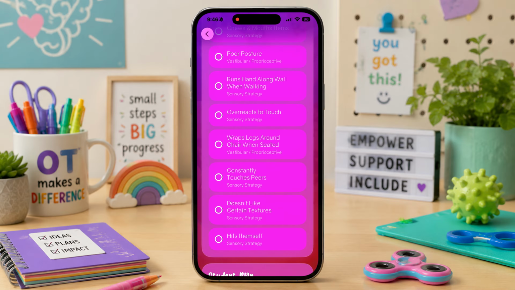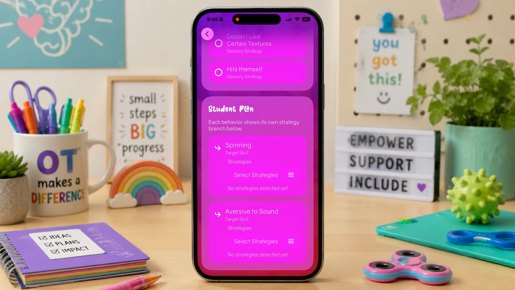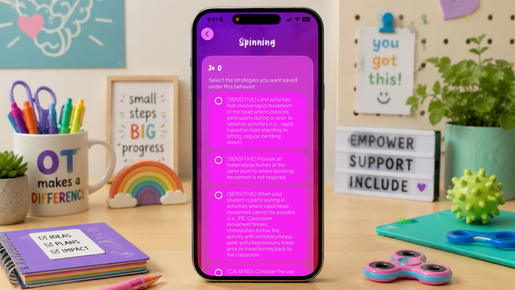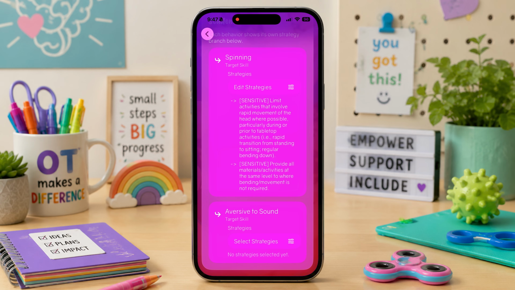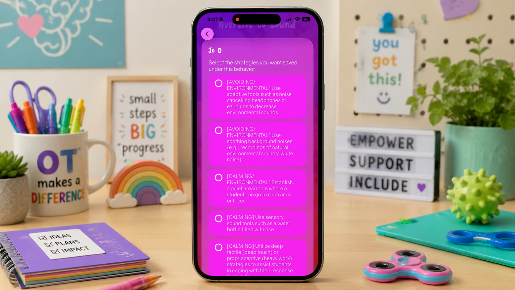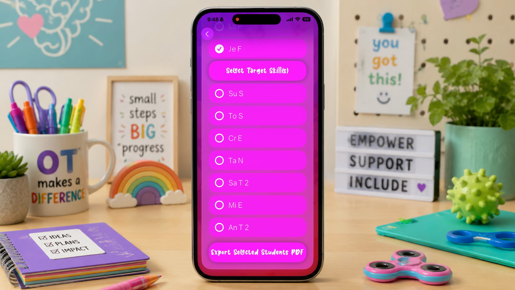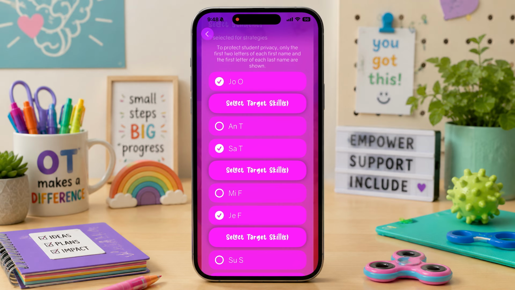Next, scroll to the bottom of the page where a student plan card will appear. For each selected behavior, tap to reveal a list of sensory strategies. Choose the strategies you would like to trial, then tap the back button. Repeat this process for each behavior you have selected. When you are finished with that student, tap the back button to return to the class list. Repeat this process for each student you would like to create trial strategy plans for.